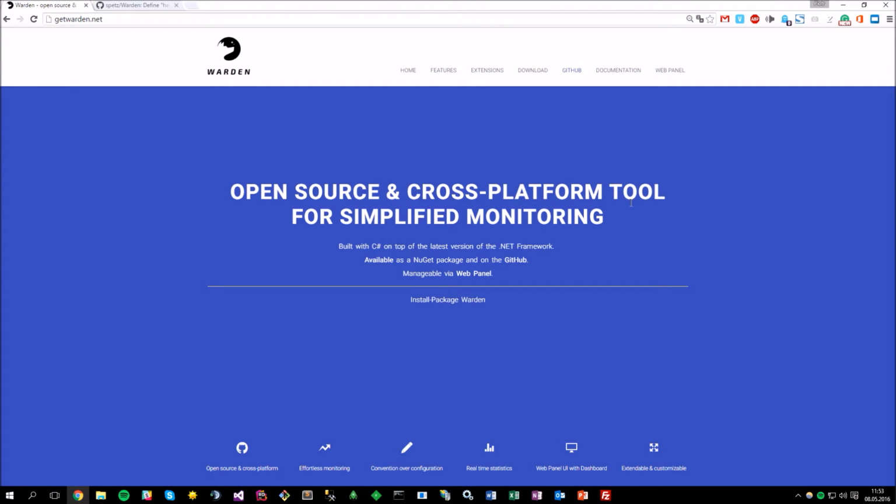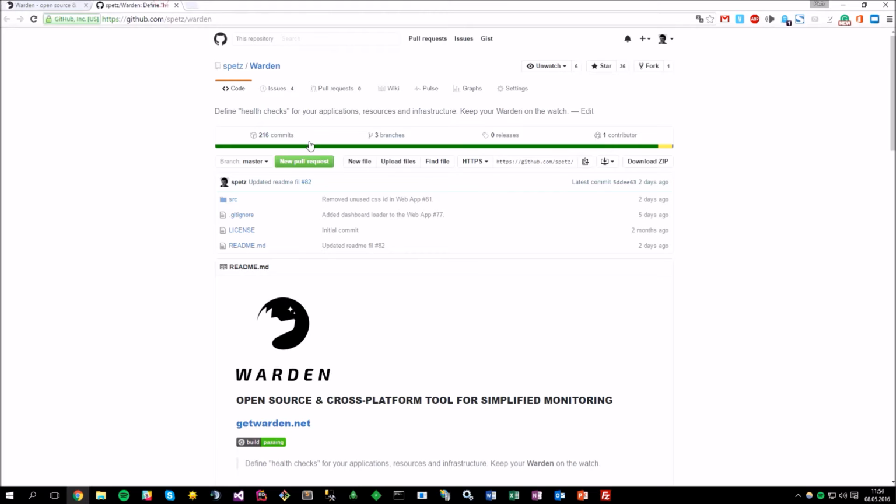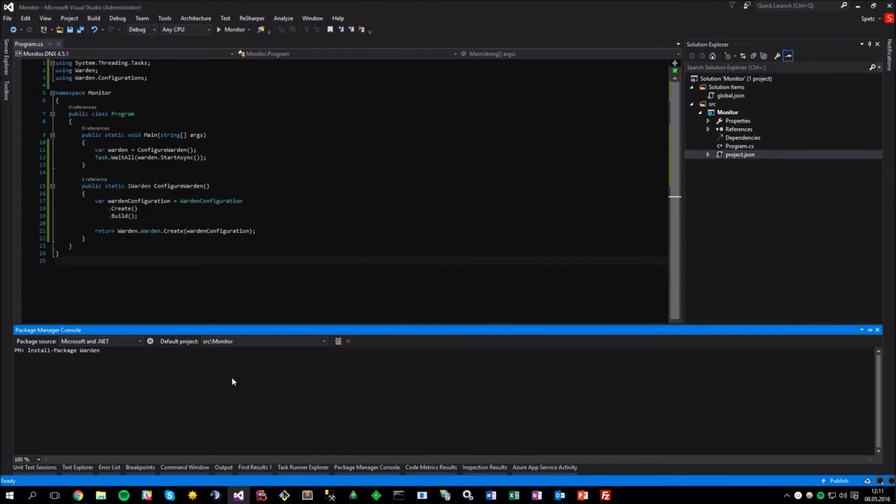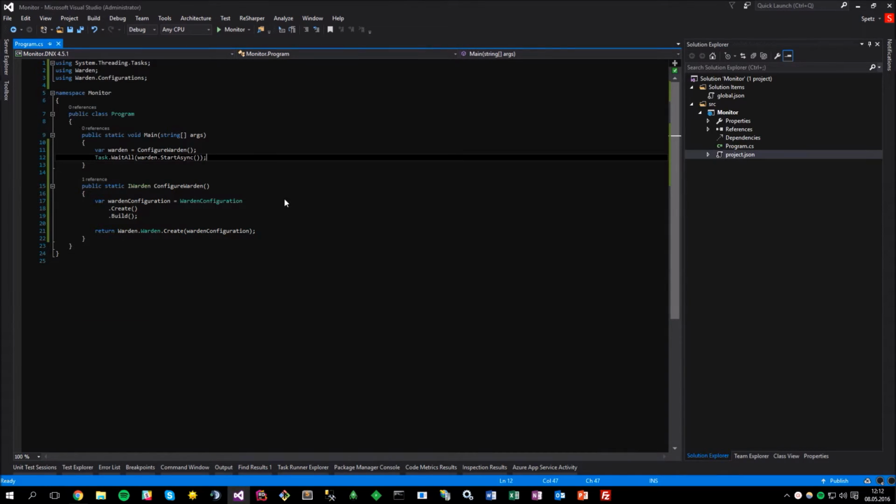Alright then, let's not waste any more time and finally open the Visual Studio. I have already created a new project of the type console application and named it Monitor. The first thing I did was to install the Warden package using the package manager console and running the simple install-package warden command. Now let's do some actual coding. As you may have noticed, I have already prepared the simple ConfigureWarden method that actually creates an empty configuration of the Warden and returns a new instance of the Warden.